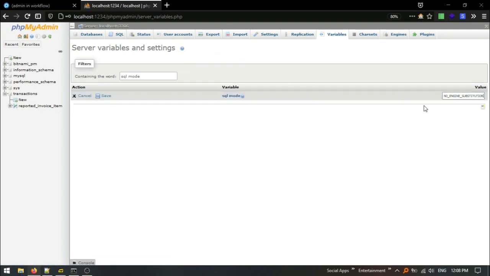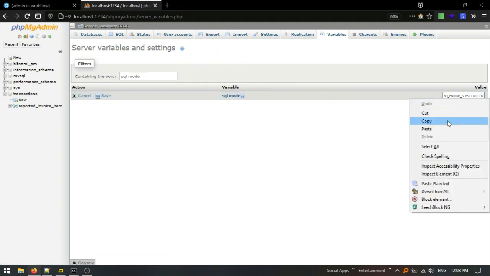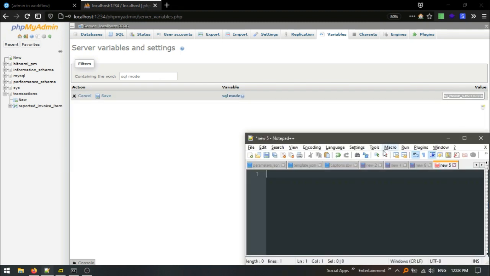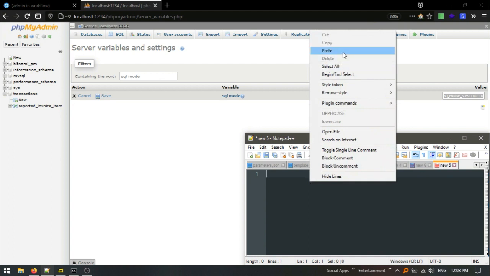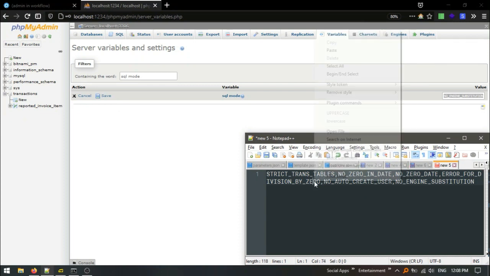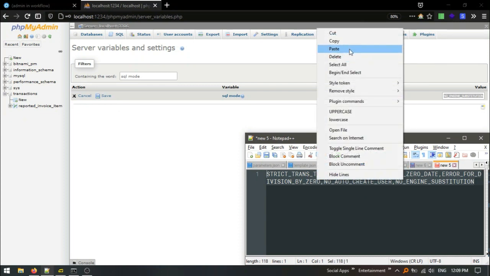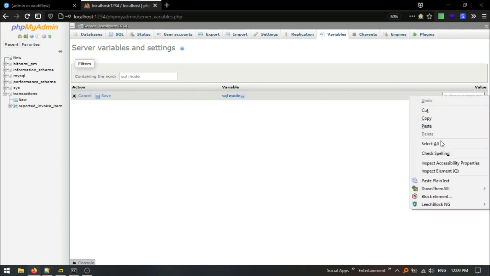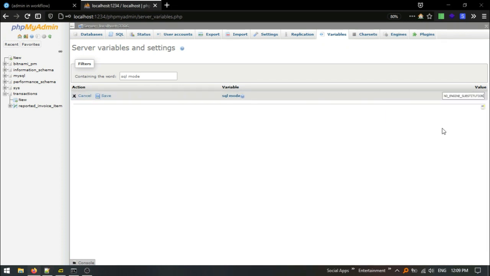We click Edit, right click, select all, then click Copy, then paste it into Notepad. Delete the only_full_group_by, then we copy the text again, select all, and after that we paste it here. After that, click Save.